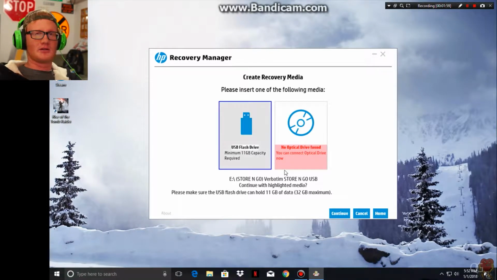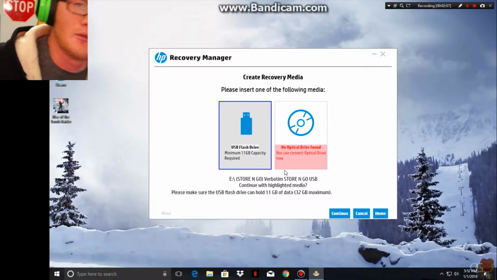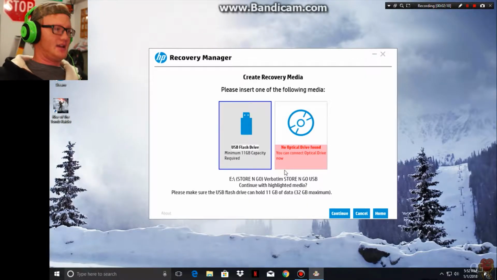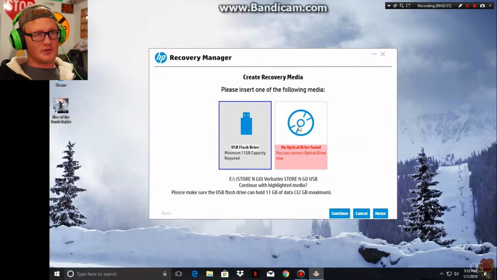Like, why not? Why can't you? No optical drive found. Oh, whoops. I removed the optical drive last night. I stuck it back in. It's installed in the chassis, but I never plugged it in. That's okay. So you could do optical drive. You could burn it onto DVDs. It'd probably use like four of them, or you know, you use the flash drive.